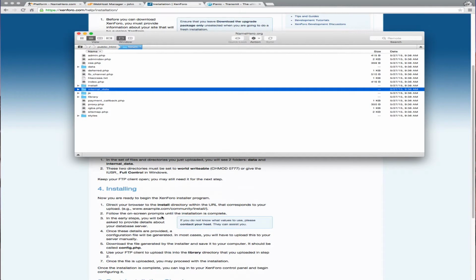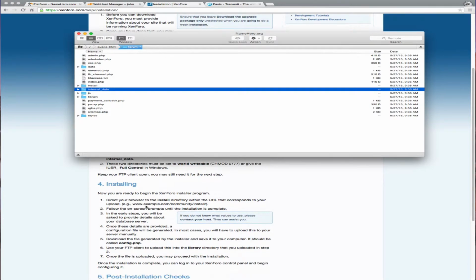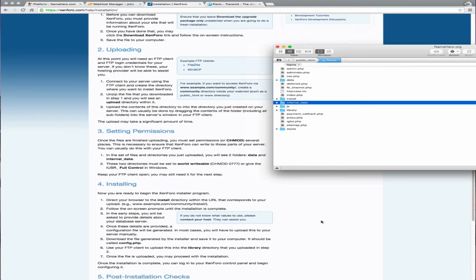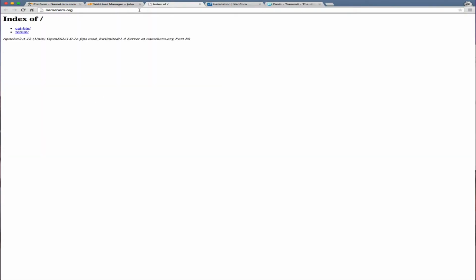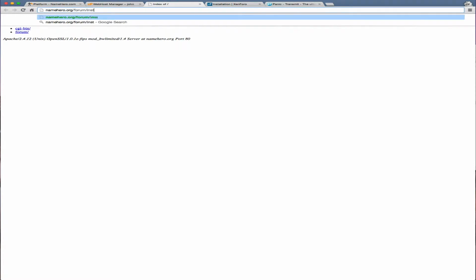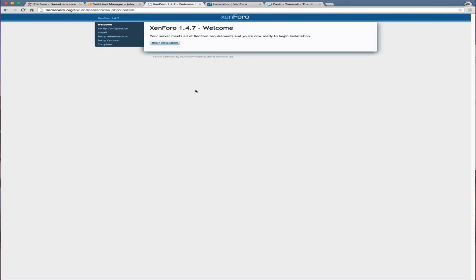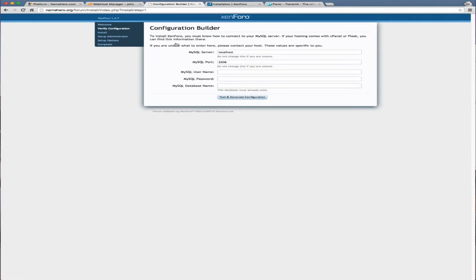Now we can go down here to the next part. It says now you're ready to begin the Xenforo installer program. Go directly to your domain /community/install and follow the instructions. Okay, so we're just going to move this over here for a second, and we are going to go to the install. There we go. Now you can see it. We installed it in the forum folder. Okay, so now we just went to forum/install, and now we're going to follow their installation instructions from Xenforo.